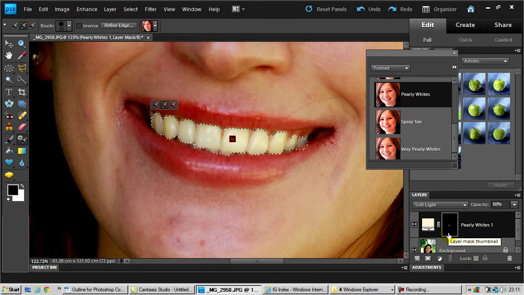So there's our very pearly whites. I'm going to turn them off and on. So it's originally like this, and that's our pearly whites. I think they still might be a little bit too white, so I'm going to use the opacity level here on our layer, which is another great way to fine tune. So I'm just going to bring that down a little bit, around about 30%. That's looking good. So let's just check that out. Yep, that's looking very good.